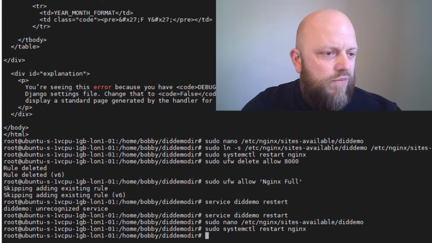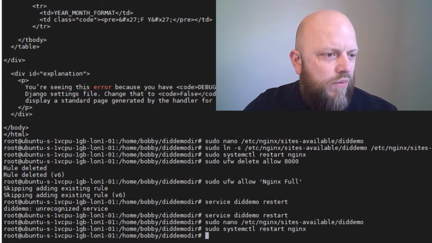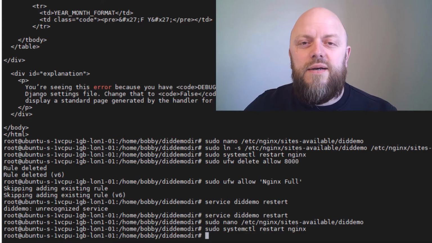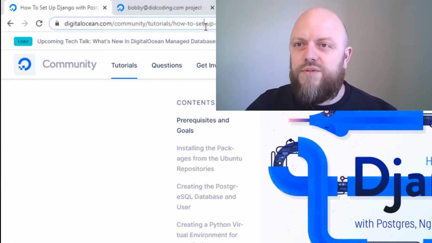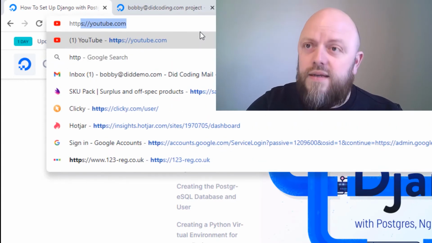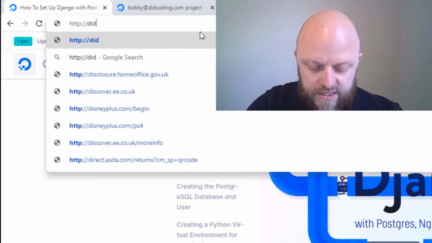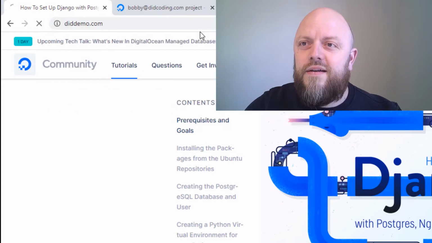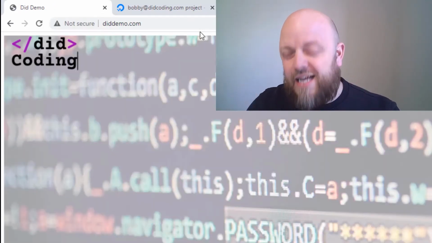Okay, so we've restarted everything, restarted Nginx. We should now hopefully be able to visit our site using HTTP, because we haven't secured an SSL certificate yet. So if we open up the browser and we go to HTTP and we'll go to diddemomomentoftruth.com. Brilliant. Okay, that is exactly what I wanted to see.